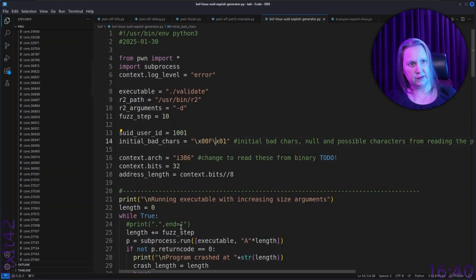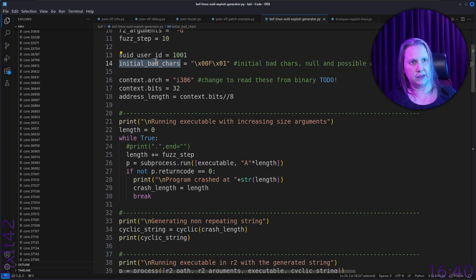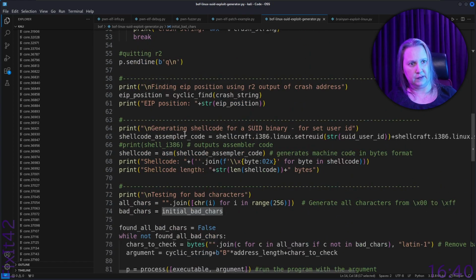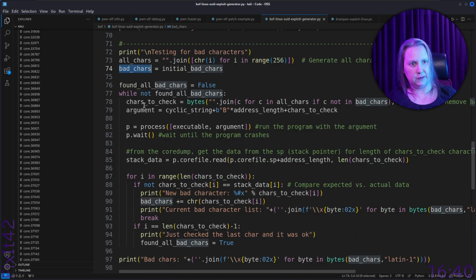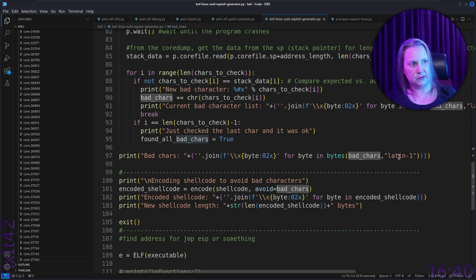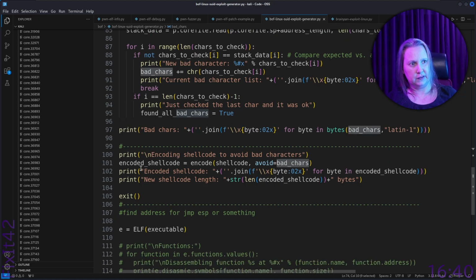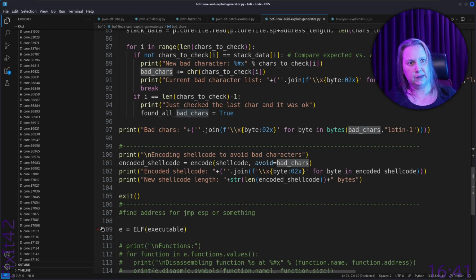Let's actually print the bad chars closer to where it is. So we're using the initial bad chars here. I marked it so we can find it easily. And then bad chars is what we use. We add to it. Found all bad chars equals true. It's also bad chars. Then we print the bad chars. We tell it to avoid the bad chars, right? So the bad chars that are printed just before here should be the ones sent into here.